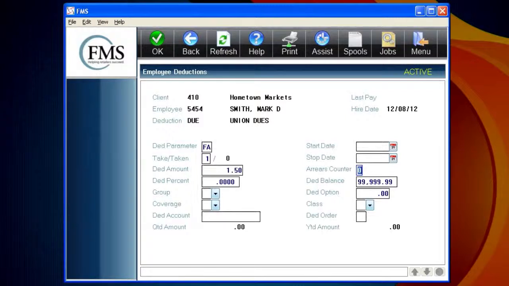So if I loaded a 2 in there with the very next pay, it would take the $1.50 for the current week and then take $3 for the previous 2 weeks arrears. Tabbing over, in this case, I'm leaving percent blank, but a deduction needs to either have an amount or a percentage in order to take out. Next up is the deduction balance field, which defaults to $9,999, which is a perpetual deduction, which means it will take every single week and never turn off.